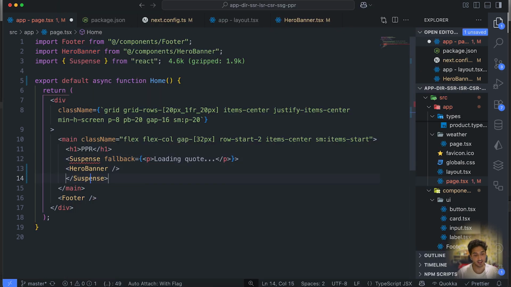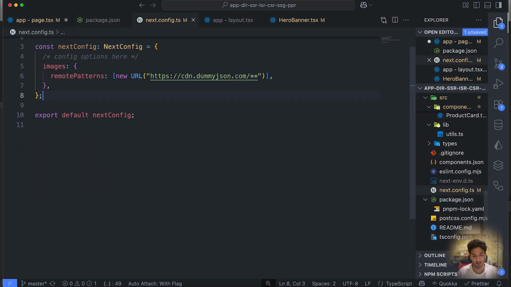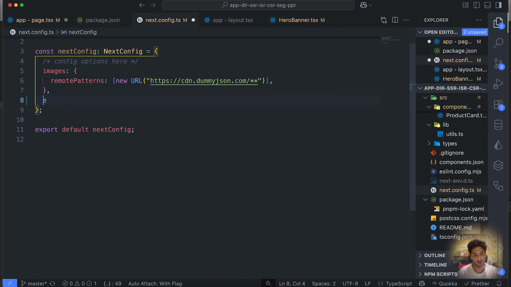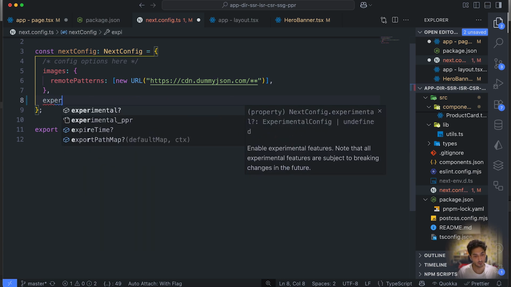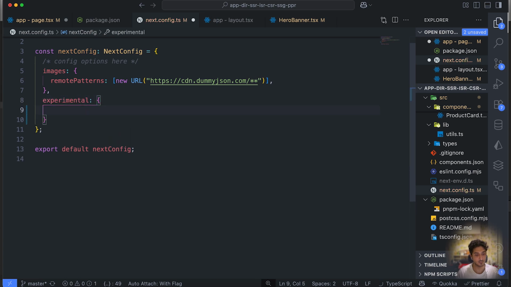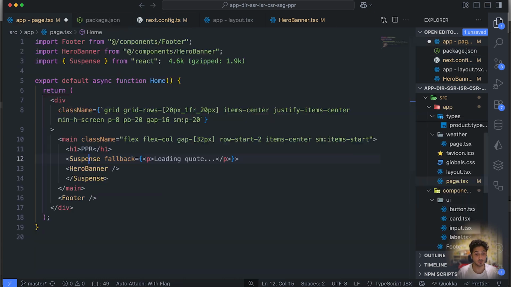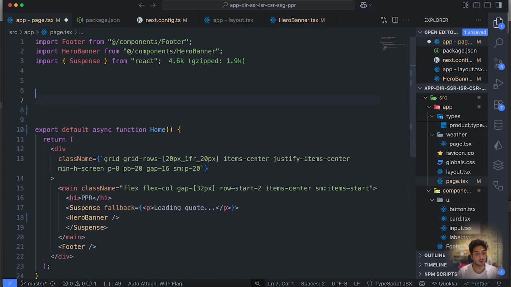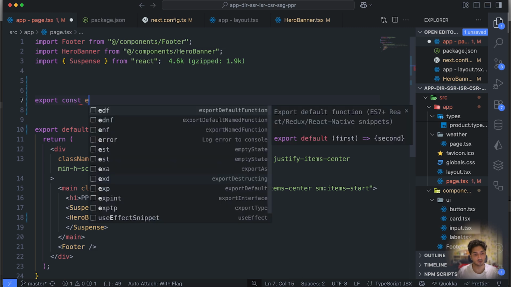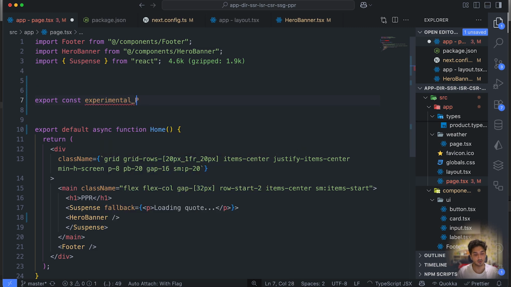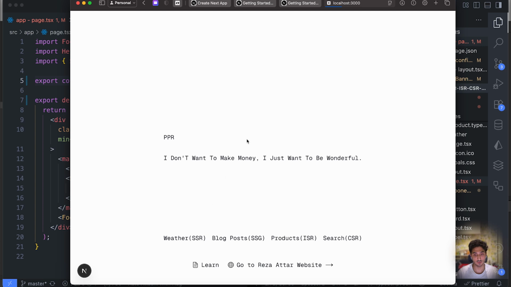But what if we add the suspense boundary and in the next config we go here, experimental, and I want to set PPR to true? That enables partial pre-rendering. Export const experimental PPR false. First, I want it to be disabled to check again that nothing's happening.